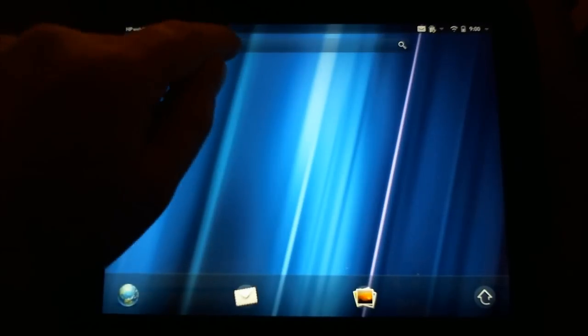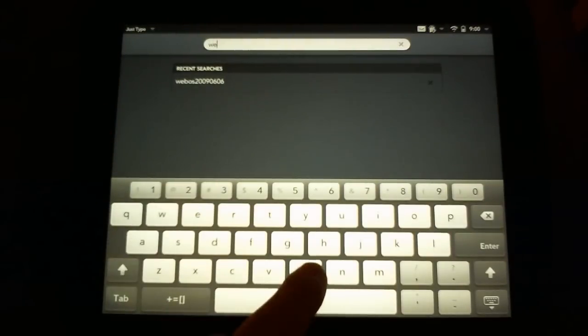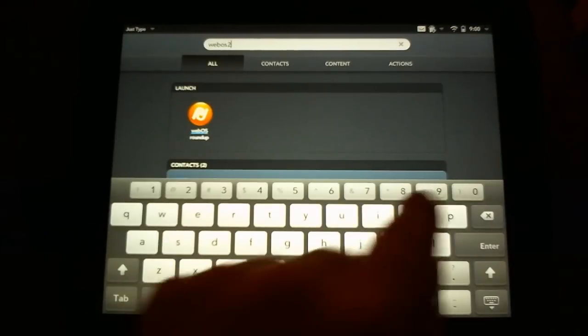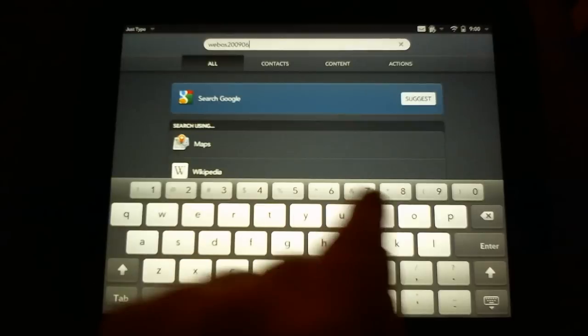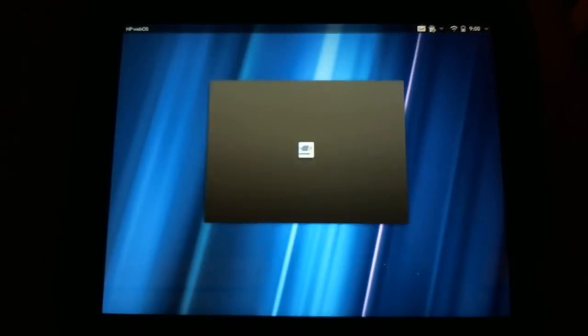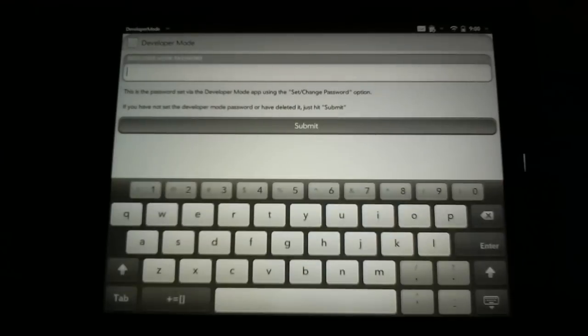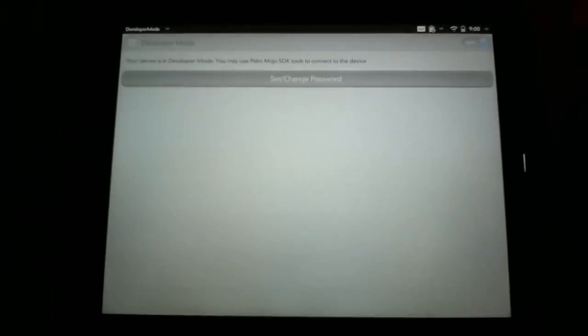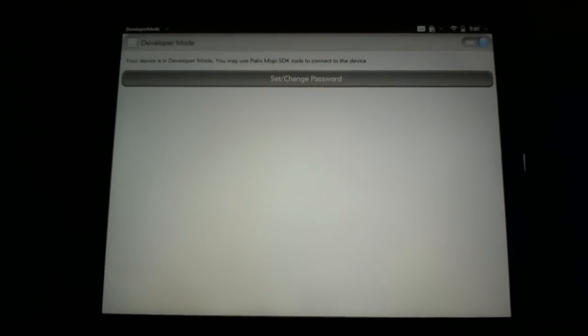In your just type box, we are going to type in webOS 2009-0606. Now that should bring up an icon under launch called developer mode. If we tap developer mode, it will come up with the option to turn developer mode off or on. And we're going to turn it on. Now this will come up and ask for a developer mode password. Do not type anything into this box. Simply hit the submit button. It will take a moment. And now your device is in developer mode. So you can close this card.